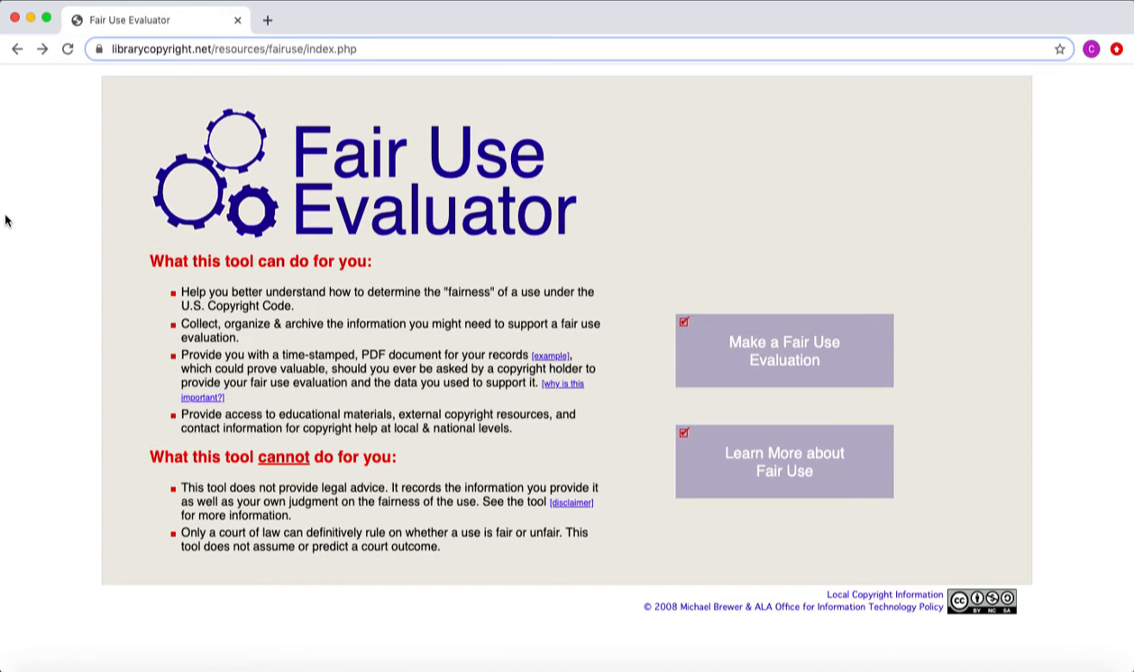This can be very useful so that you'll have something in your records should you ever be asked by a copyright holder, showing that you did do a fair use evaluation and how the data that you were looking at supported your determination of fair use. So there are several parts to this tool.